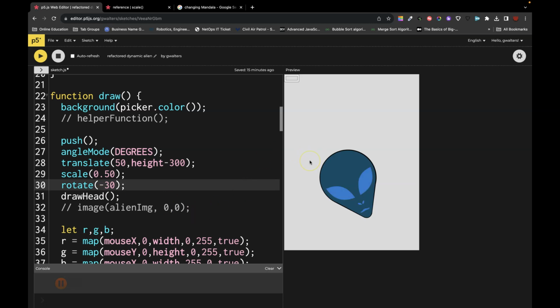Okay, that's it for this video. It was just kind of giving you a quick primer of how we could resize our images using scale and translate.